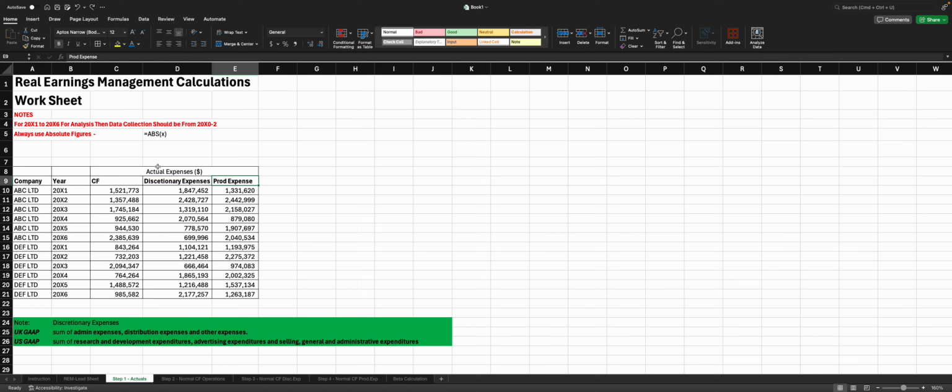So when it comes to discretionary expenses, like I explained in chapter 3, if your company or your data collection organization uses UK GAAP, it should be the sum of admin expenses, distribution expenses, and other expenses. If it follows US GAAP, or United States generally accepted accounting practices, then the sum of research and development expenditure, advertising expenditure, selling, general and administrative expenditure should be your discretionary expenses.